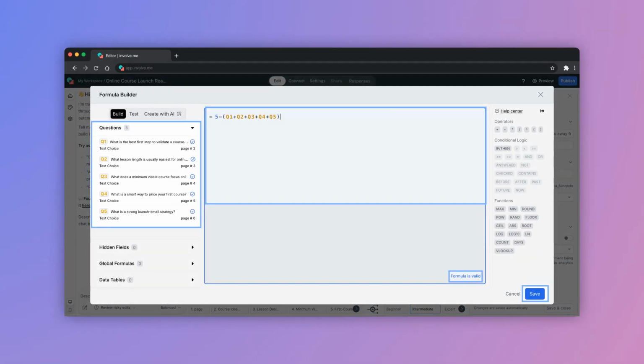The formula is based on a simple idea. Expert requires 5 correct answers, so we take 5 and subtract the visitor's score to show how close they are. So if someone scored 4, they are 1 correct answer away. If someone scored 3, they are 2 correct answers away. Once the formula is valid, we'll save it.